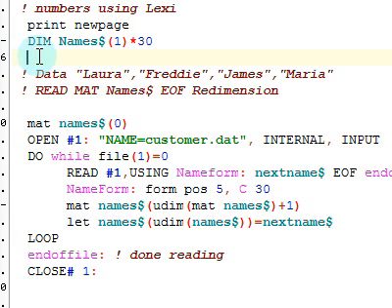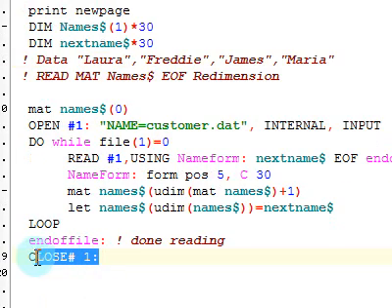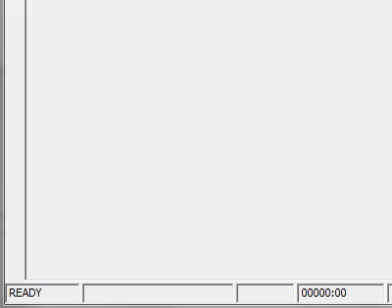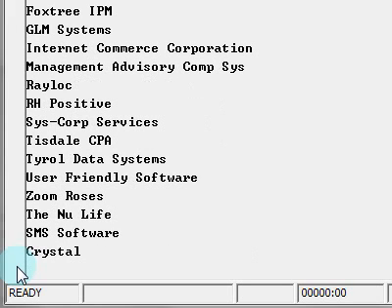Also notice that next name needs to be dimensioned into 30. Before saving, I noticed that I need to fix a typo on the close number 1, so we'll go ahead and do that, then save and compile. Run your program, and once again we'll test it by printing mat names, and there you have a lovely list of all the names in my customer data file.